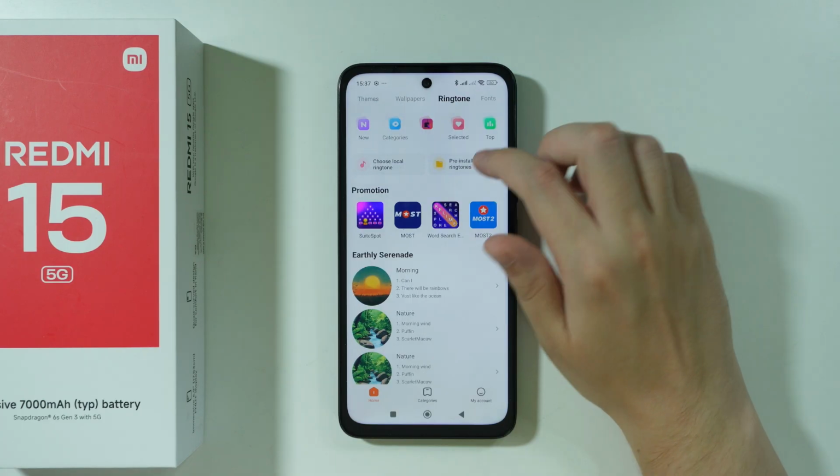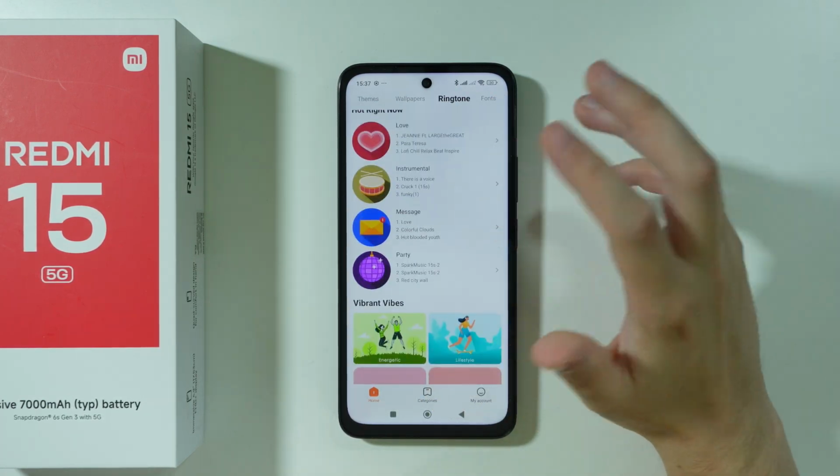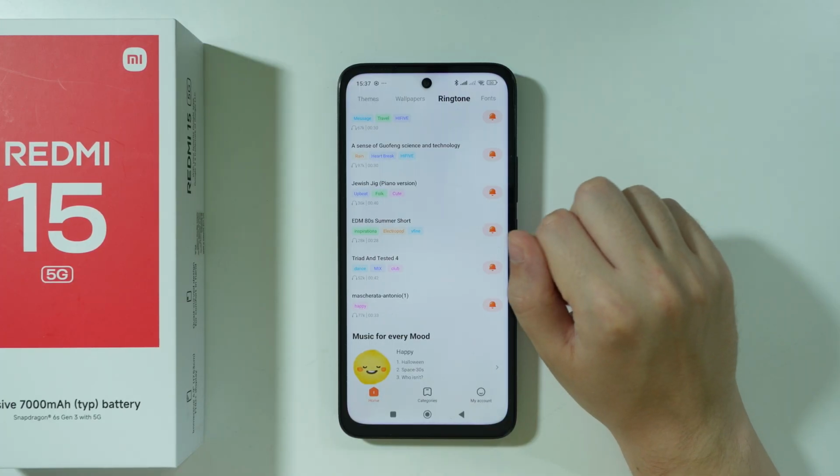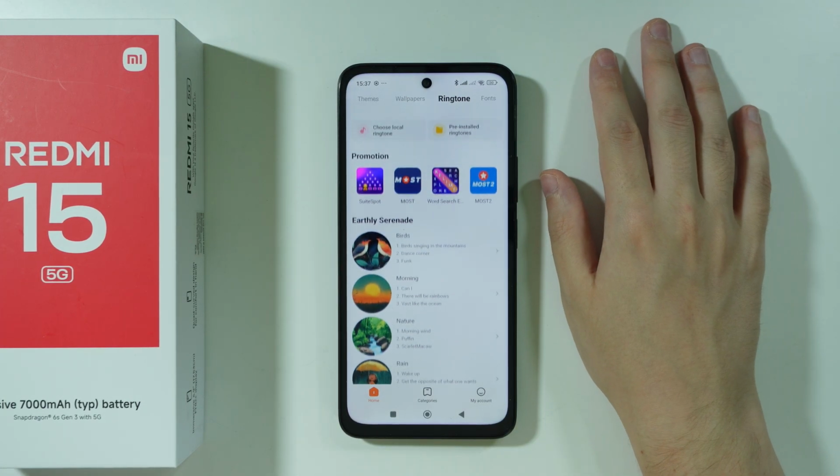And you have three options. You can either try to find a song, music, ringtone, whatever, from this list, and you can tap on this bell icon on the right side in order to set the ringtone.